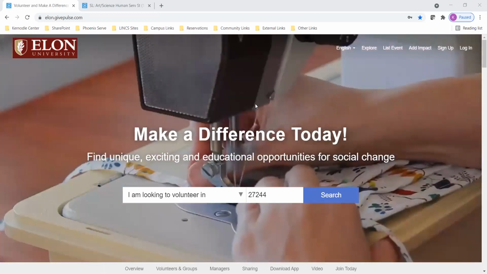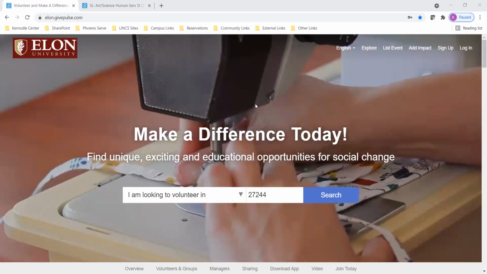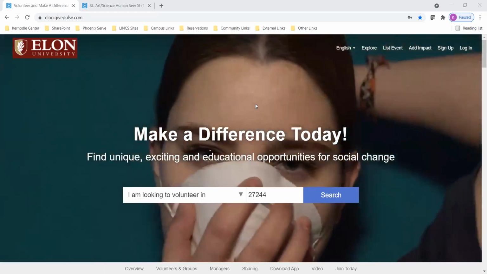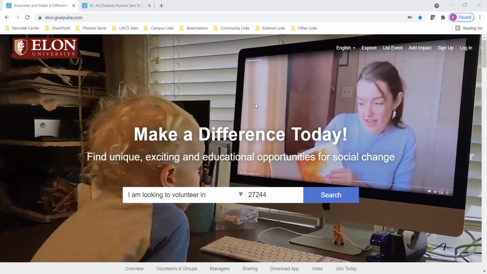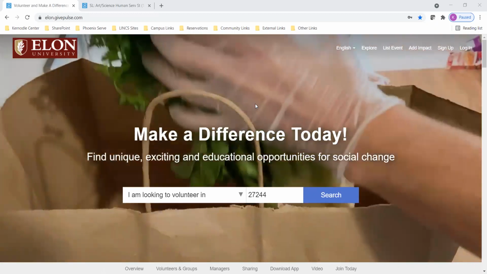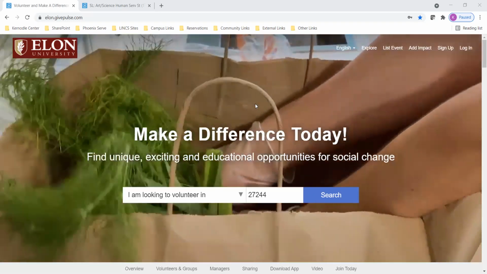Hours for your class can be logged on the Phoenix Serve platform, which is a community engagement platform managed by the Kernel Center for Civic Life. For academic service learning and community engaged classes, you'll use the platform to sign up for opportunities within the class and then also record your hours, which are called impacts on the platform.